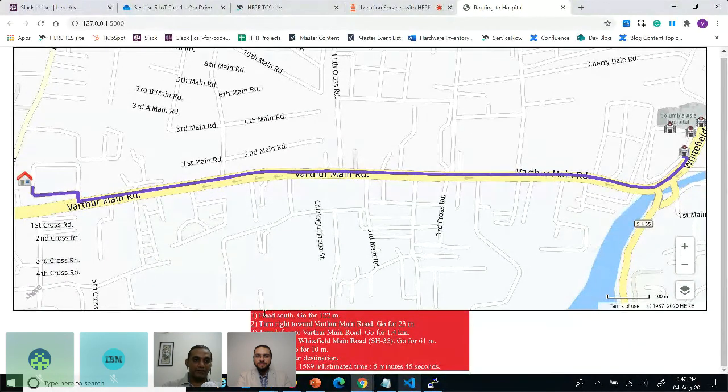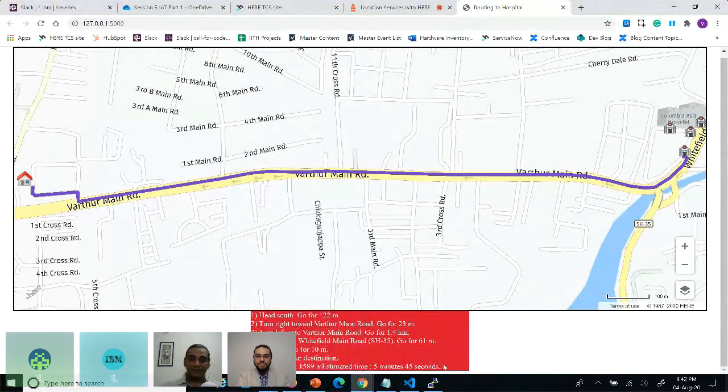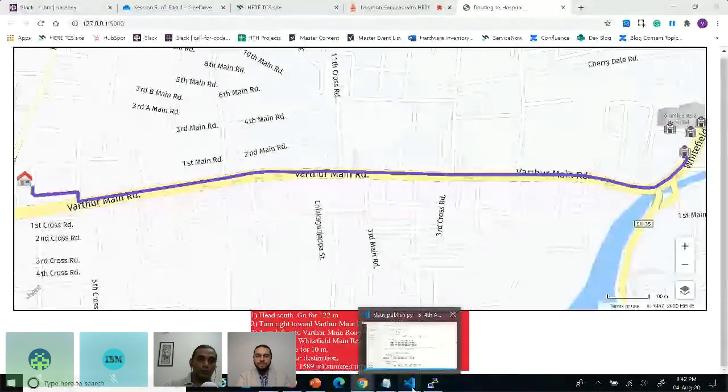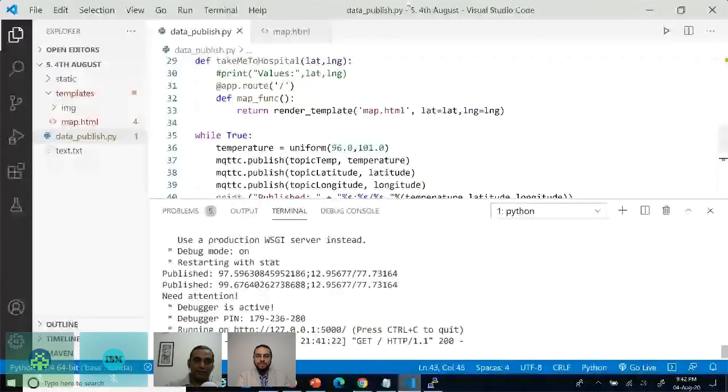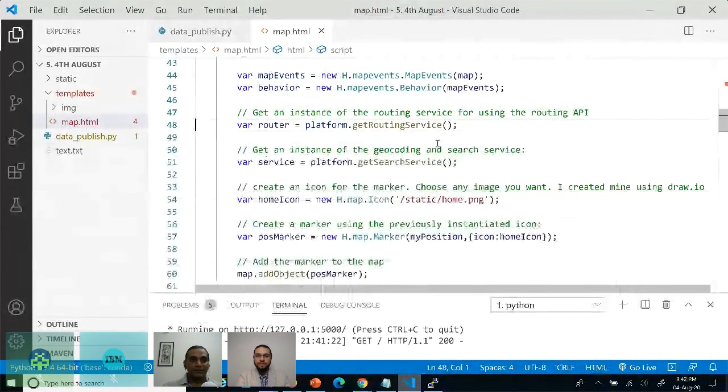This is the navigation value, which is going to navigate from your place to that particular hospital. And at the end, we have the time taken, and this time depends on the real-time traffic. Now, in the code, you would want to provide one value, which is what we call the JavaScript API Key.